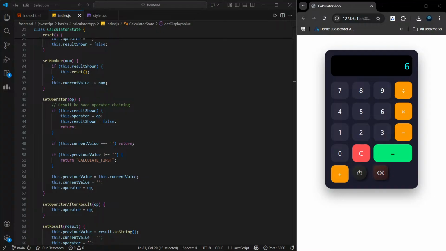So yes, that Koko eating bananas, car fleet, daily temperature. There are lots of questions like that. Yes, bro, the car fleet question. Literally, for me also, I never figured out that this car fleet question is a stack question. Literally.